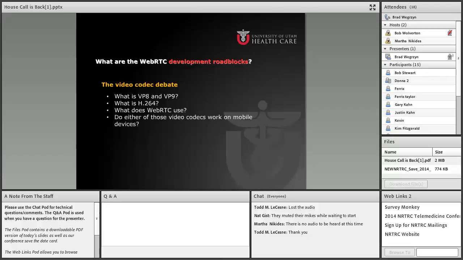VP8 is a video compression format created by On2 Technologies and owned by Google. So VP8 is owned by Google. It was open sourced by Google in 2010, but compared to H.264, VP8 is rarely used. But what is VP9? Well, VP9 is the successor to VP8, and it will be open sourced and available for free. I like free.